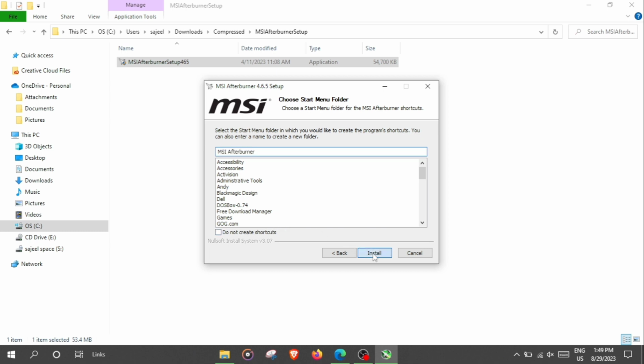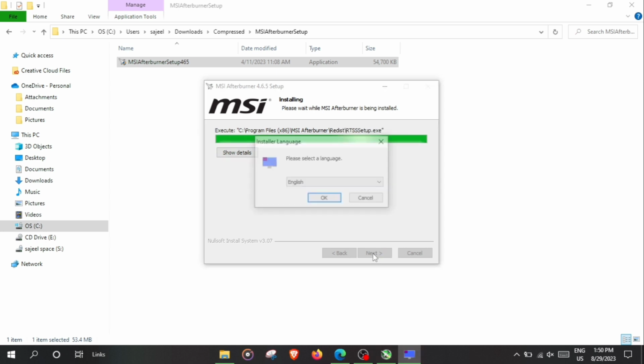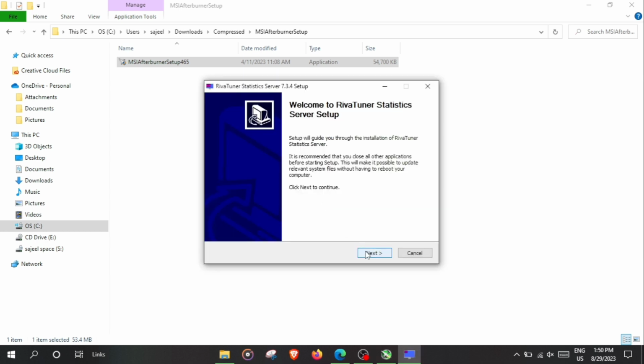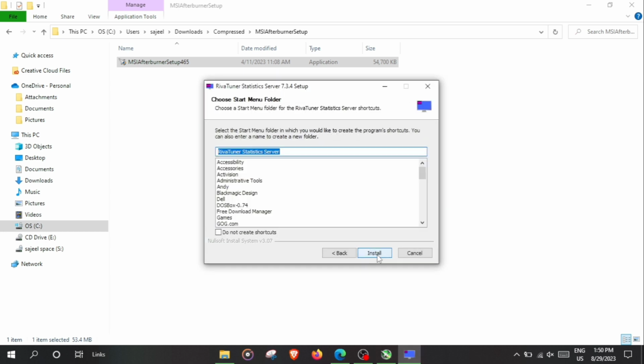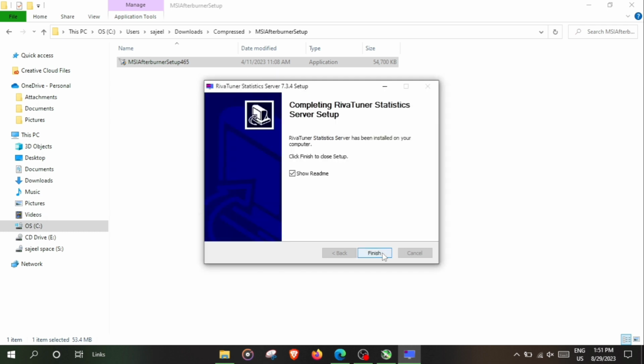Otherwise, click on install, and it will start to install, and it will take a few moments, and after that you will see that it has been installed. Then again you need to install RivaTuner if you want, and it will be installed as well. Then wait for it to finish, click on finish, and MSI Afterburner will be launched.